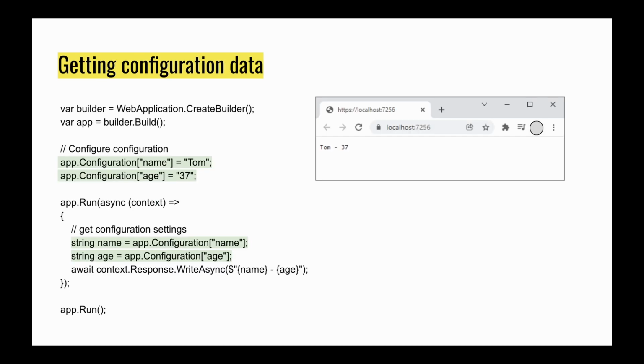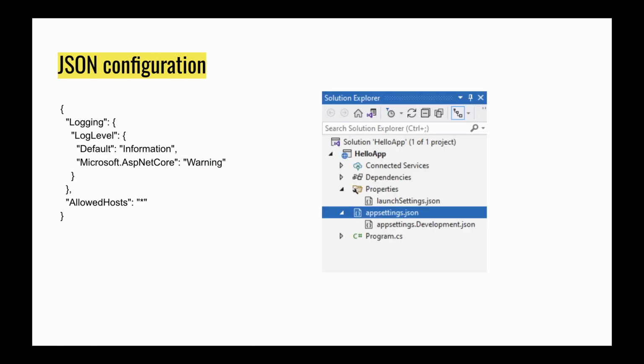Getting configuration data. In the settings, the configuration is stored in the Configuration property of the web application object. Accordingly, through this property, we can set or get configuration settings.